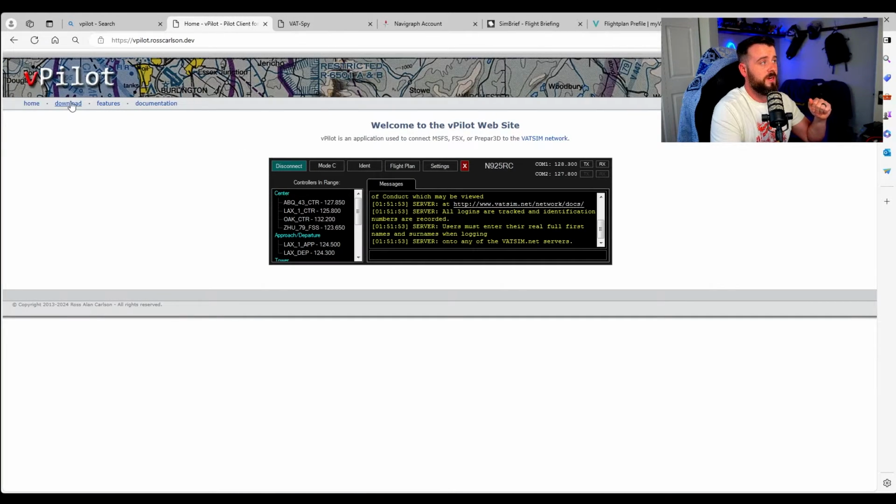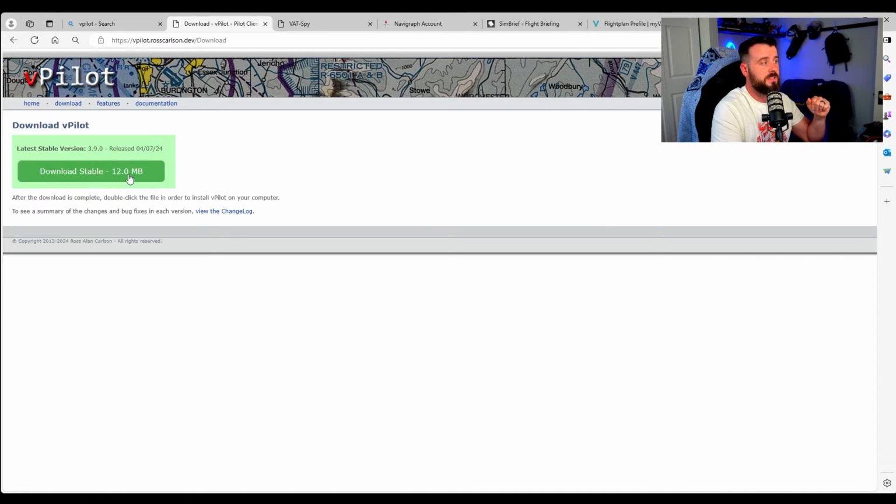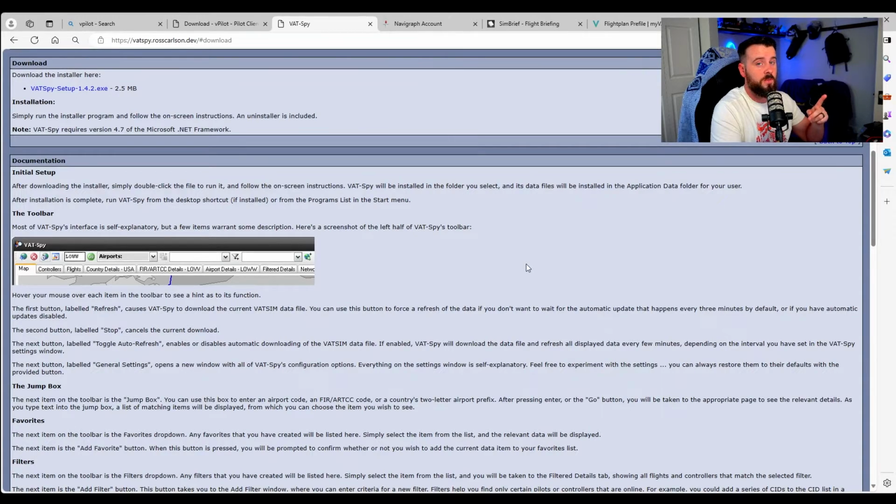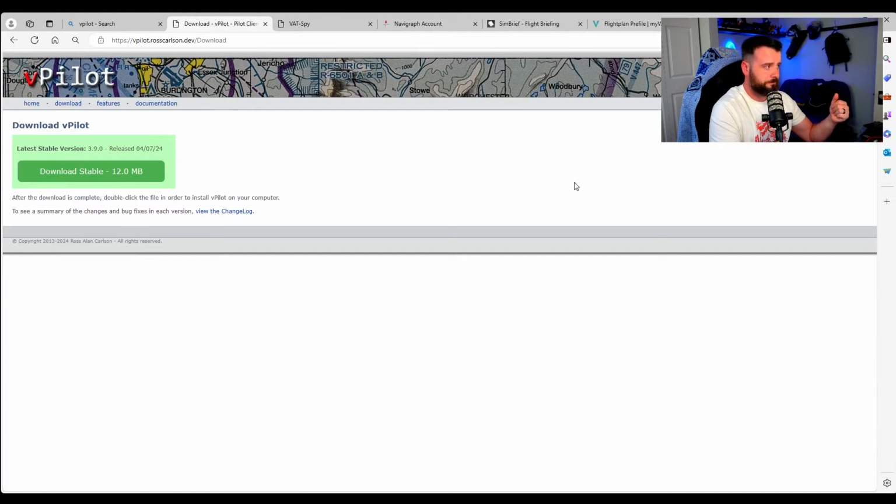You're also going to come over here to vPilot. This is the application that's actually going to be used to talk, and we'll talk about how to set that up in a second. VATSPY just shows you where you are on the map and what controllers are on. Really, if I'm going to be honest, you don't really need VATSPY. I like it. But as we've downloaded these things, let's install them, and we'll be right back once it's all installed.